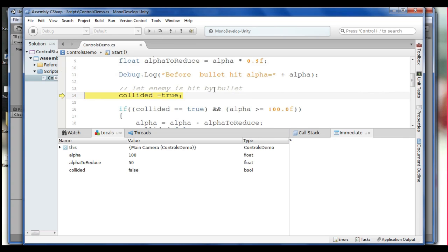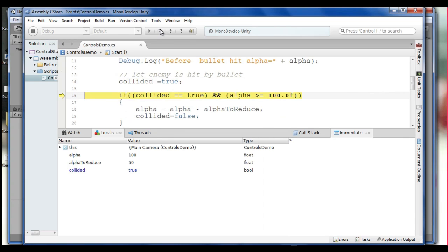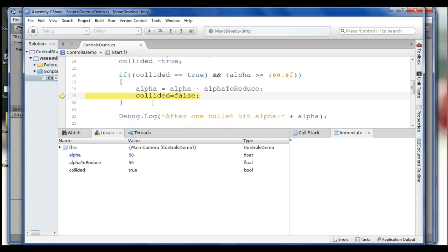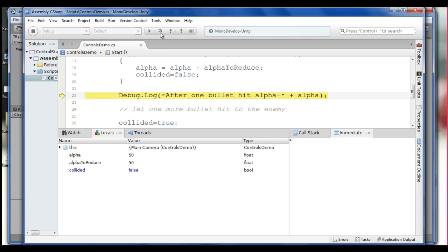Then let us take one bullet hit to the enemy. We set collided to true. As collided is true and alpha is equal to 100, it will cross over. Now it comes to this place. Alpha value is 100 and alpha to reduce is 50. 100 minus 50, the alpha is going to be 50, and collided equal to false. After one bullet hit, the alpha value has become 50.